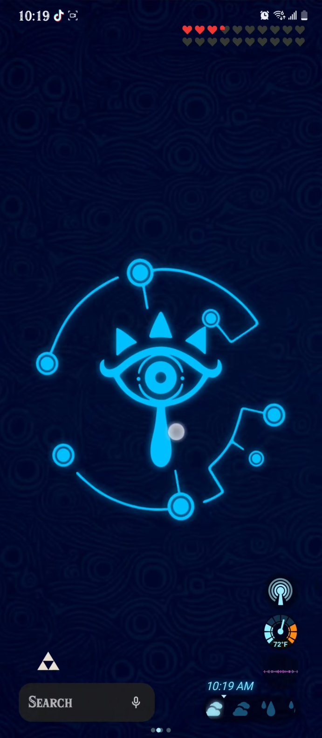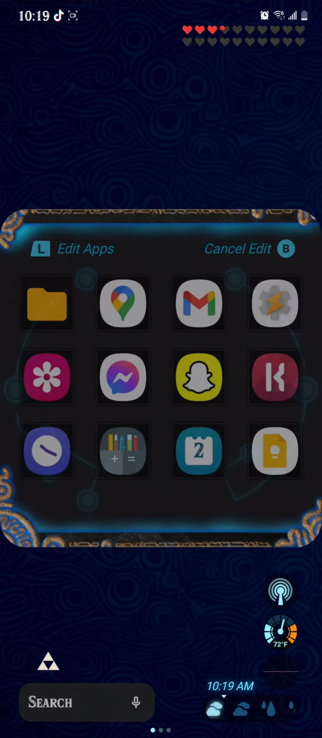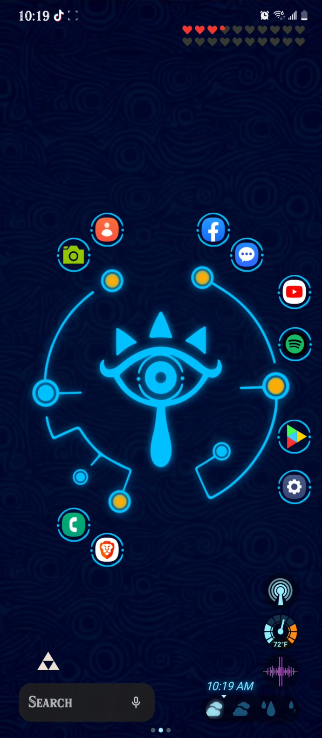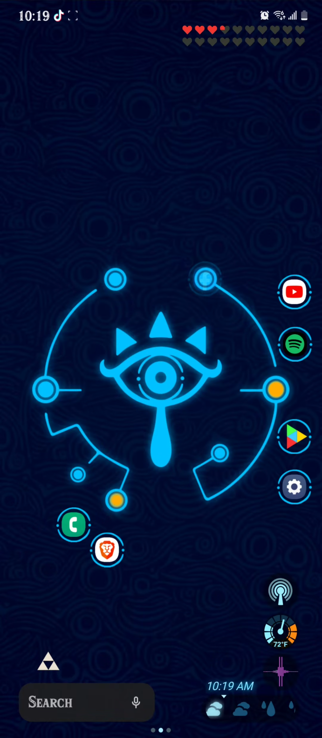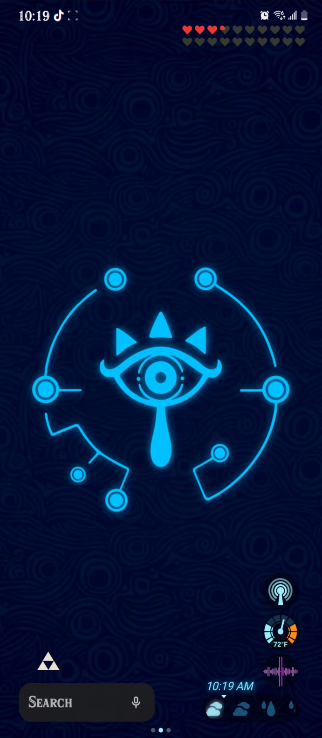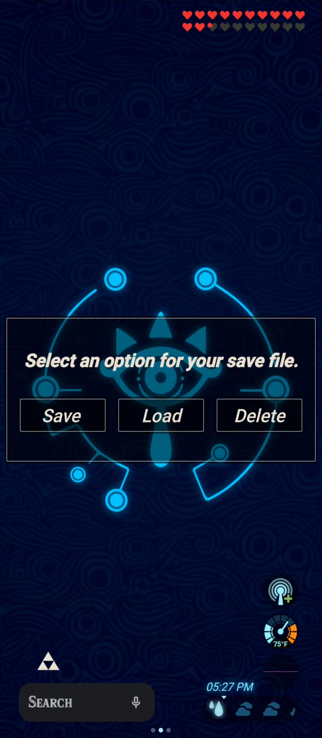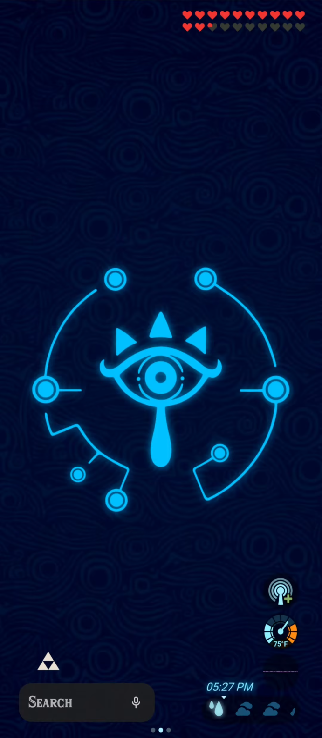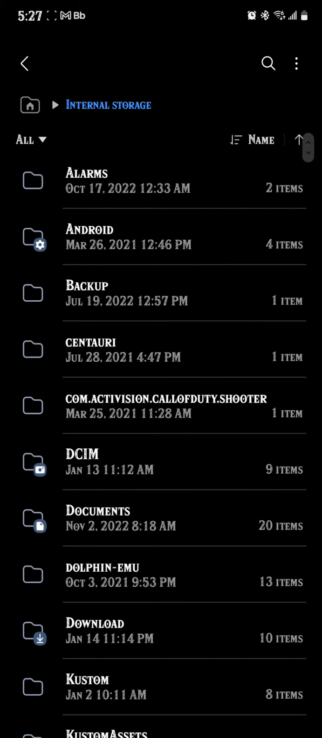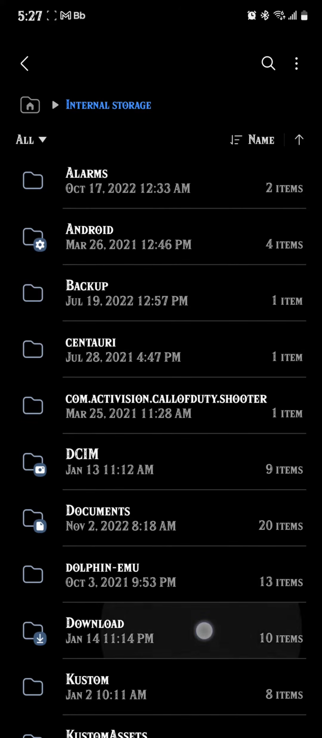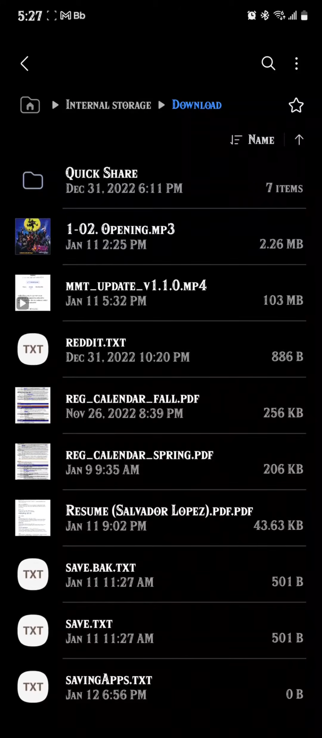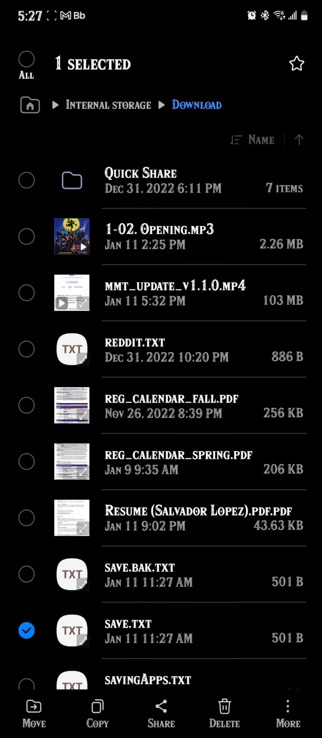Now for you it might be different because you don't actually have a layout saved within your folders yet, so you have to use the themes features in order to get those applications organized the way you want them. Once you do, you're going to want to use the save prompt and tap save in order to get that file within your downloads folder. This will be a text file named save.txt. And with that, we have finished setting up our Zelda theme using both custom and Tasker.